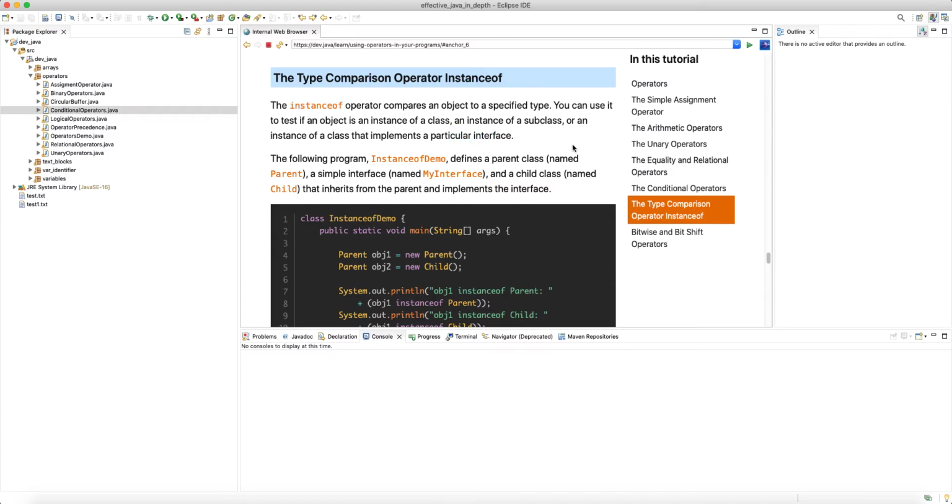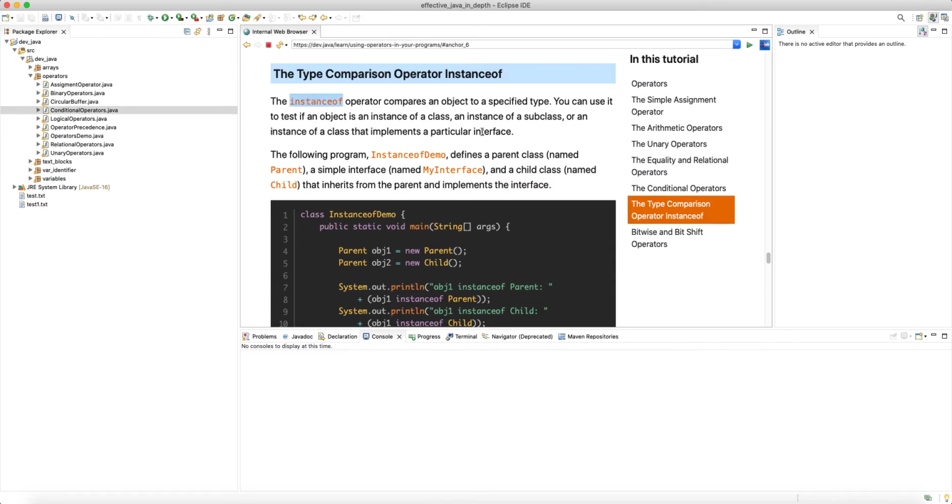Now obviously the other way is Java reflection, and behind the scenes instanceof actually uses some sort of reflection, because instanceof is something that happens at runtime. So at runtime, through the JVM, you can examine the type of an object.